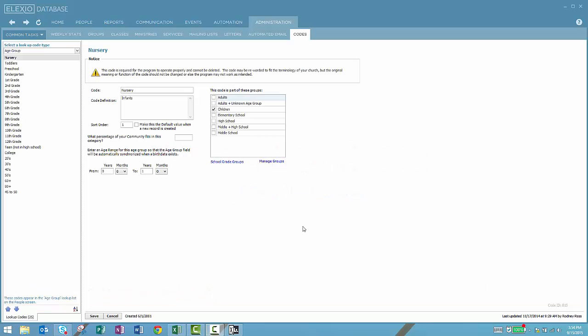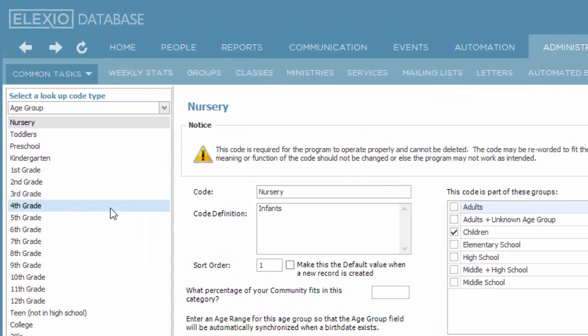Welcome to Age Group, an Alexio short course. In this course, we're talking about age group. It's a very important code. You'll be applying age group to people in your database.